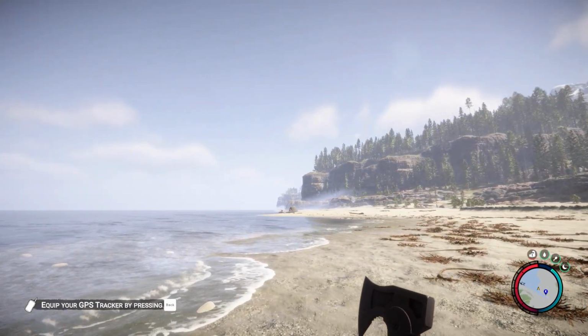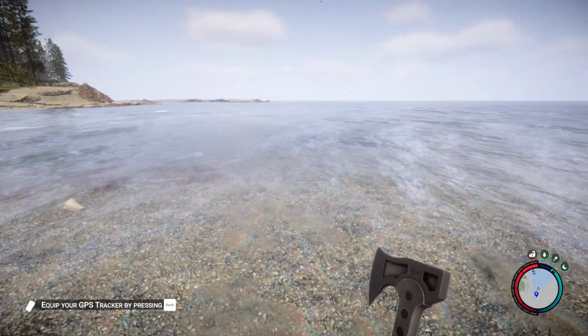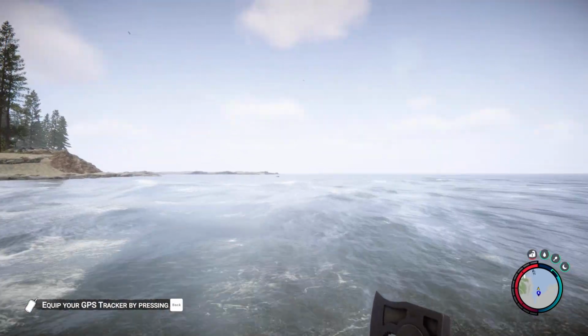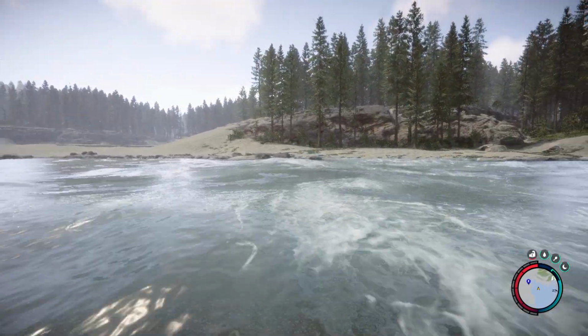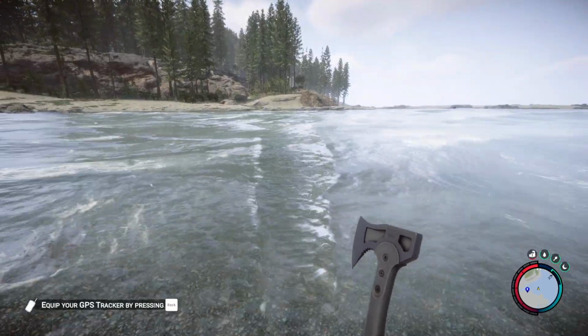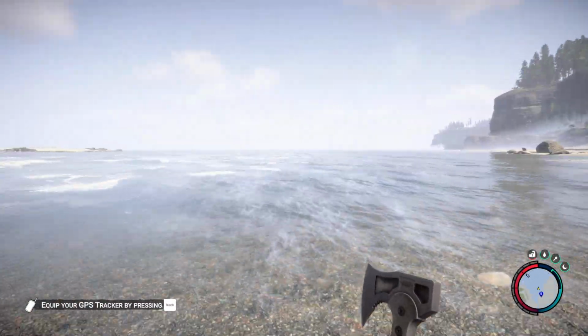What is that? Oh, it's just a rock. I just want to get into the water, swim a little bit, so we can see what happens when I get underneath the water. Look at that. See that? Pretty beautiful, isn't it?